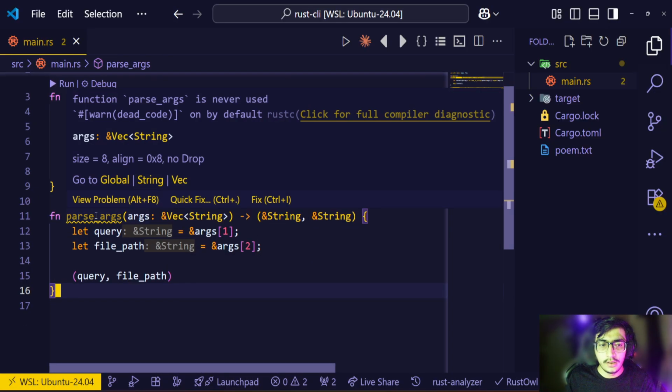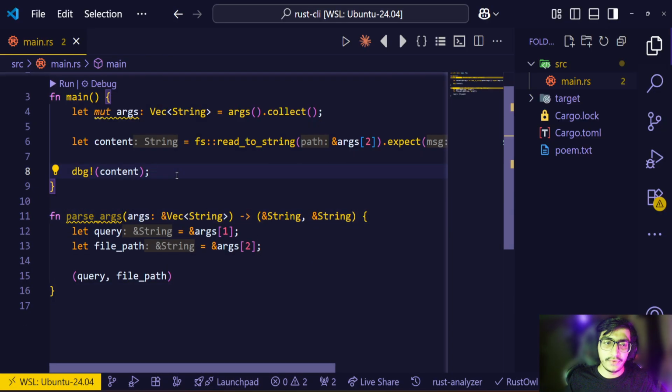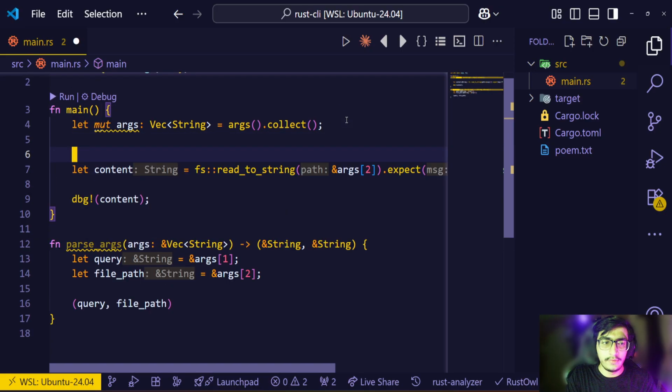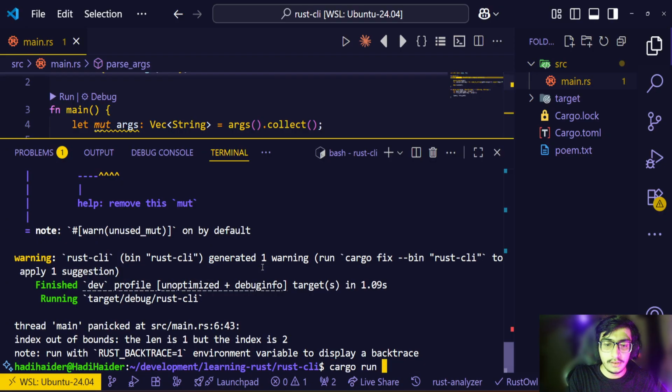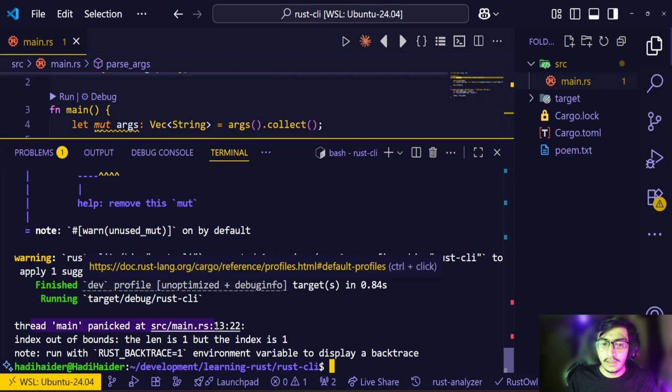Now you can define this function right above this line. Okay, now parse arguments and args. But now, okay, let's just pass the reference of the arguments. Now, this issue will remain the same. If I don't pass any arguments, it will throw an error. The Rust program will get panicked because the index is out of bound. Let's do the same thing. The index out of bound.